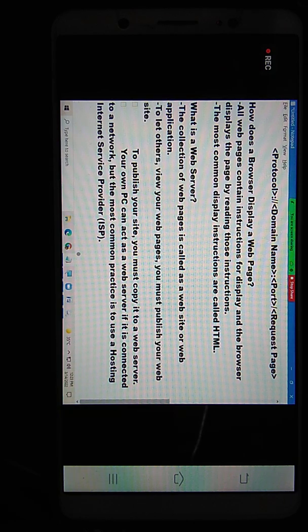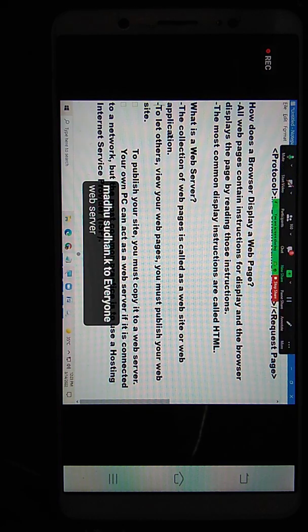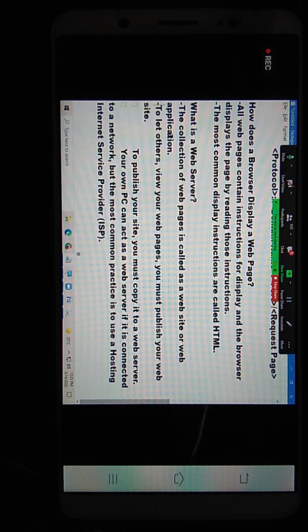See, to let others view your web pages, you must publish your site. You developed some product. You are an engineering student. You developed some project, a product, some solar panel. After developing it, if you sell it in the market, then only people come to know. You developed it and put it in your home; no one knows about it. Correct? Exactly.